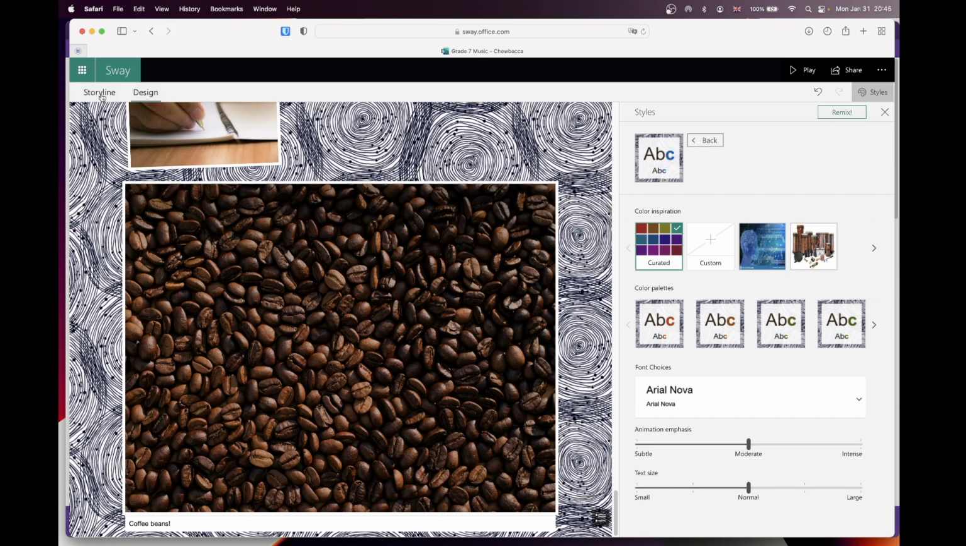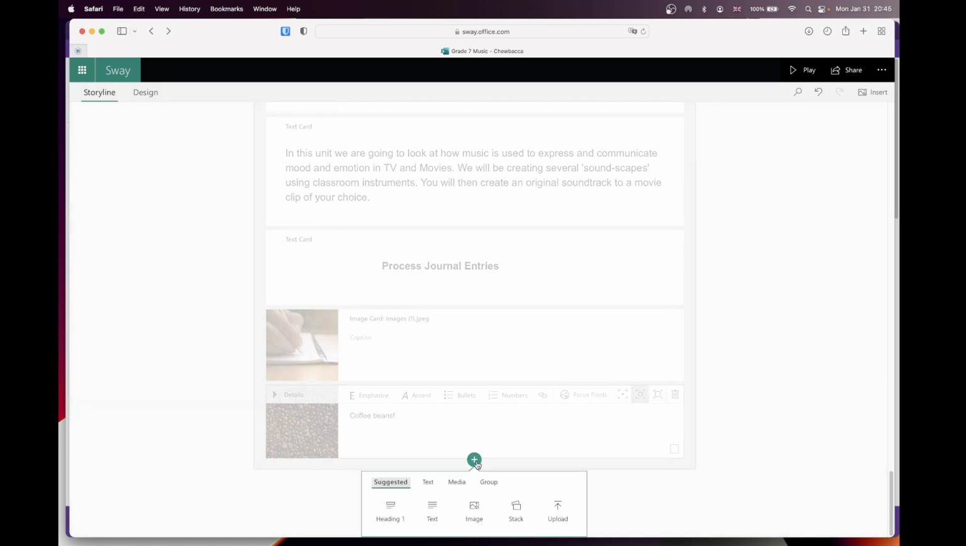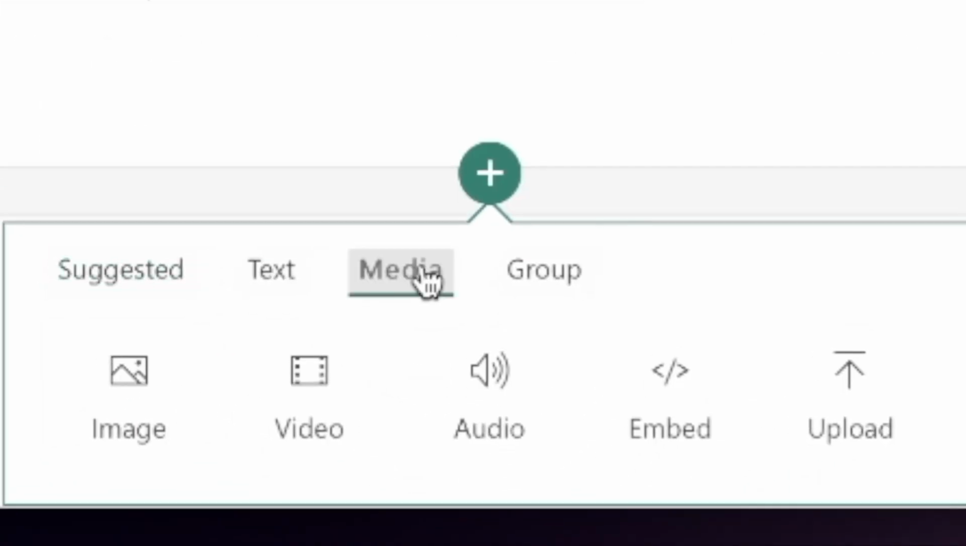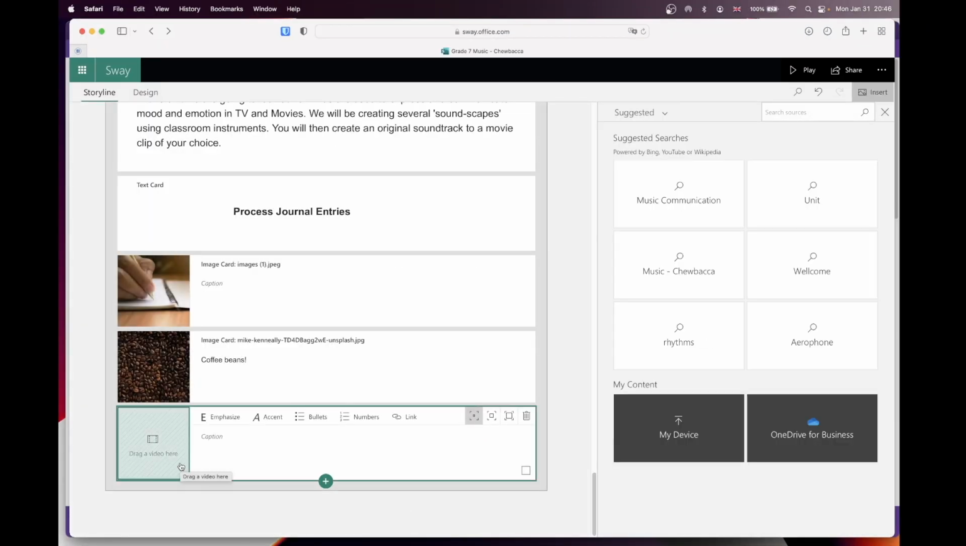Finally, we want to then put a video into our Sway, which our students will want to do. But before we do that, we want to compress that, and we're going to compress it using Handbrake. And before we do any of that, I'm just going to click on the plus, head over to media here, and then click on video. So we've got that content card ready to go.